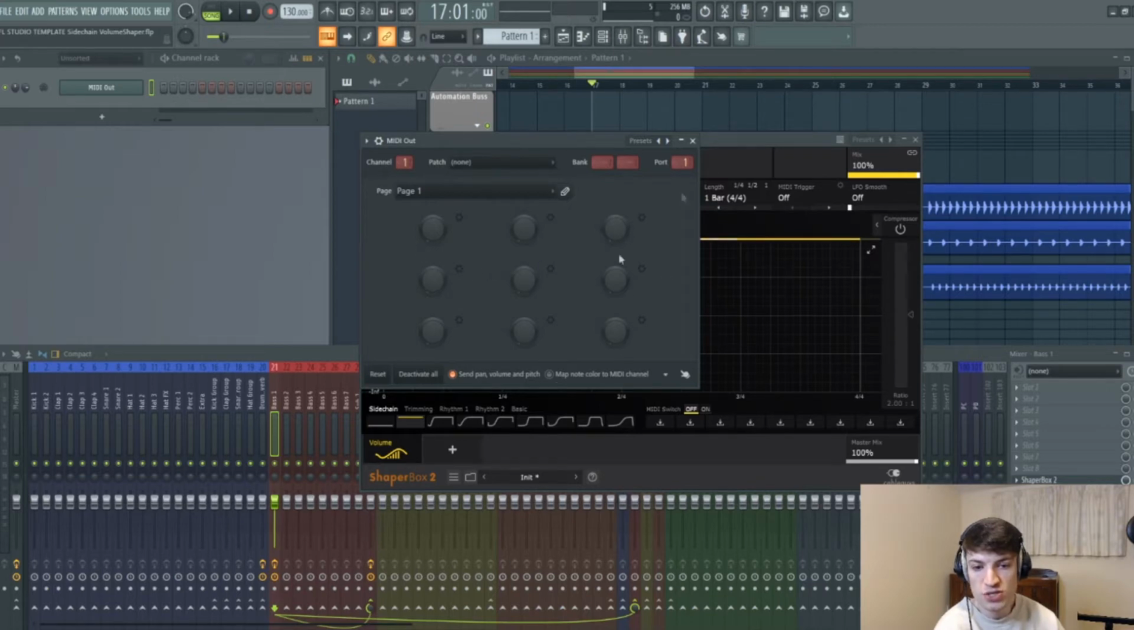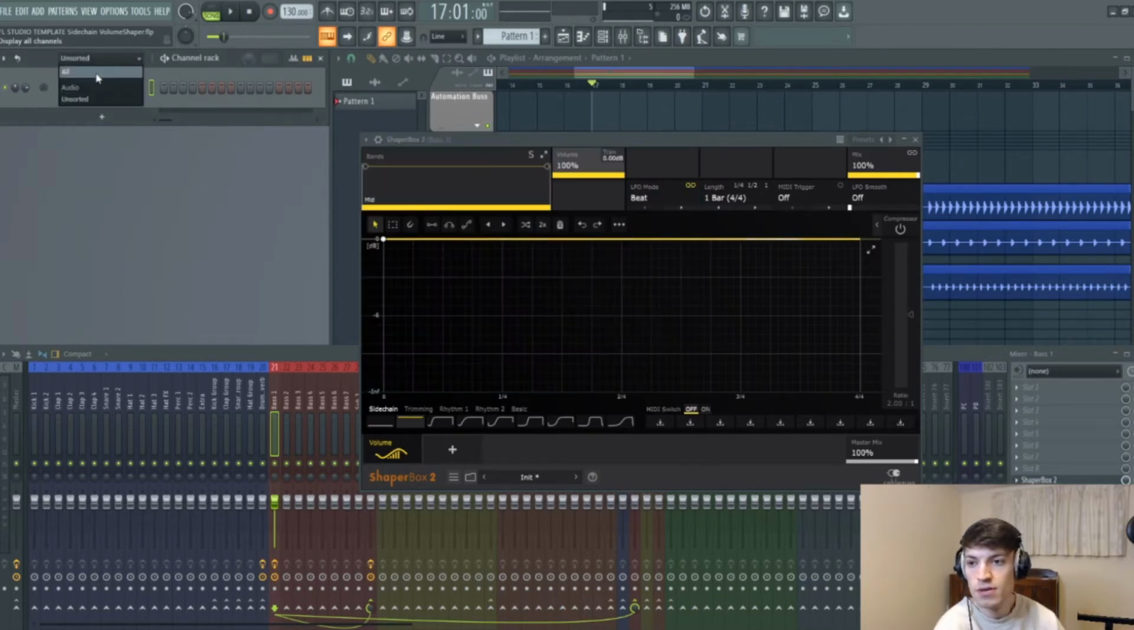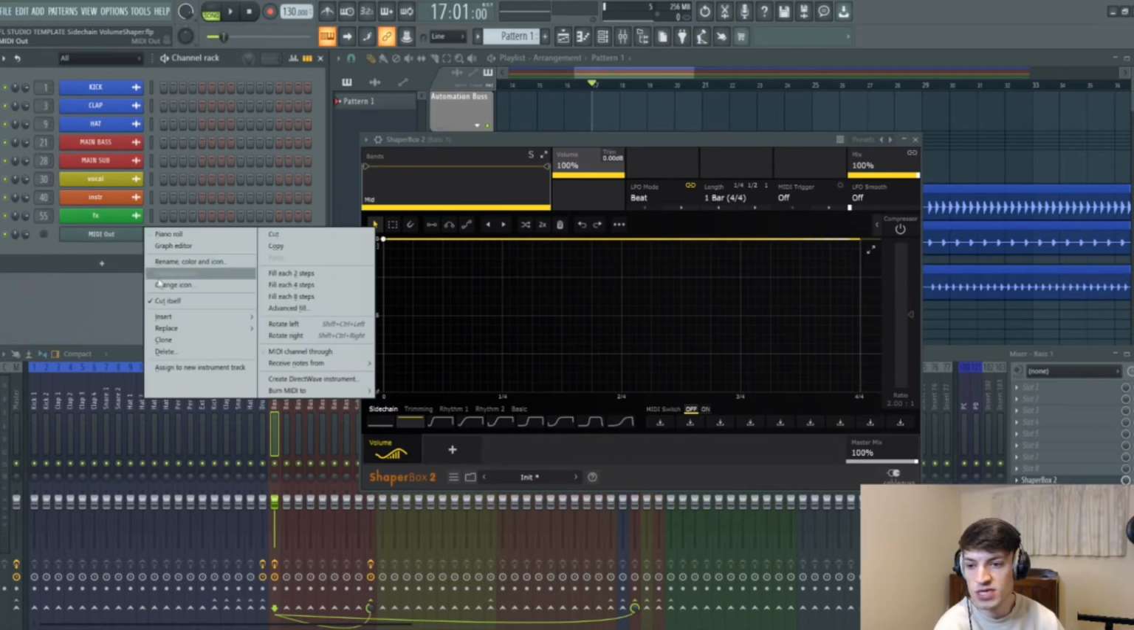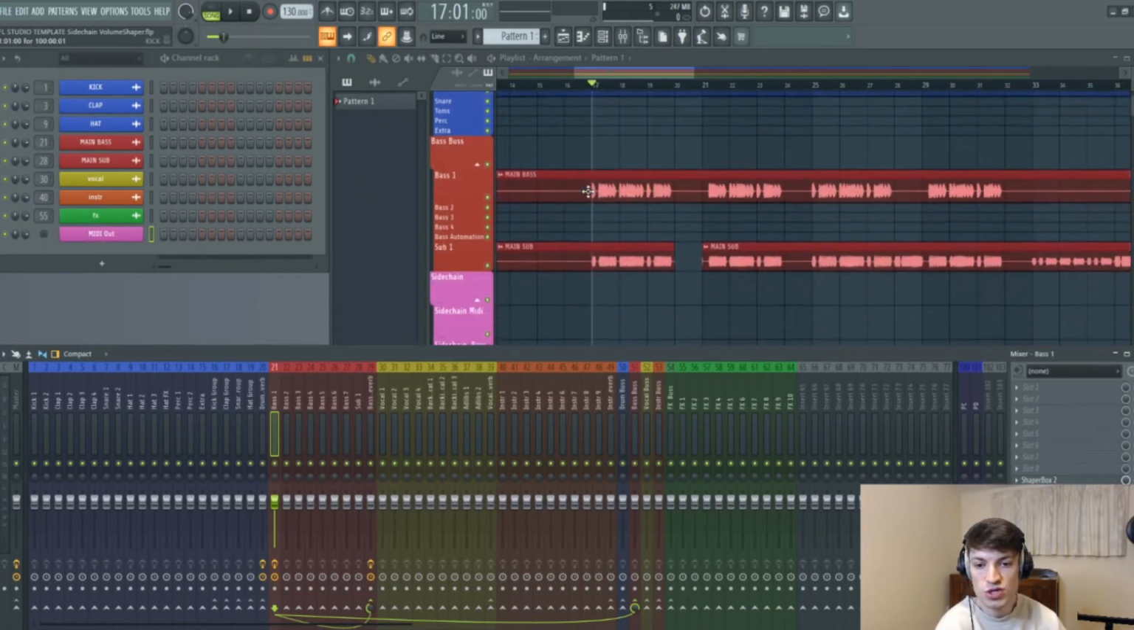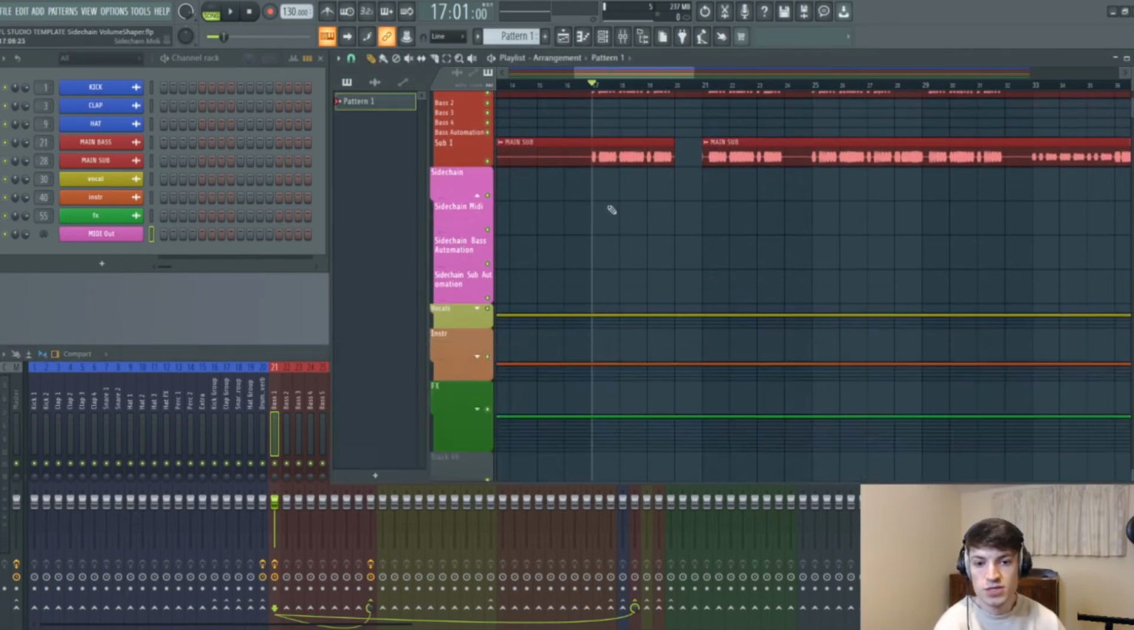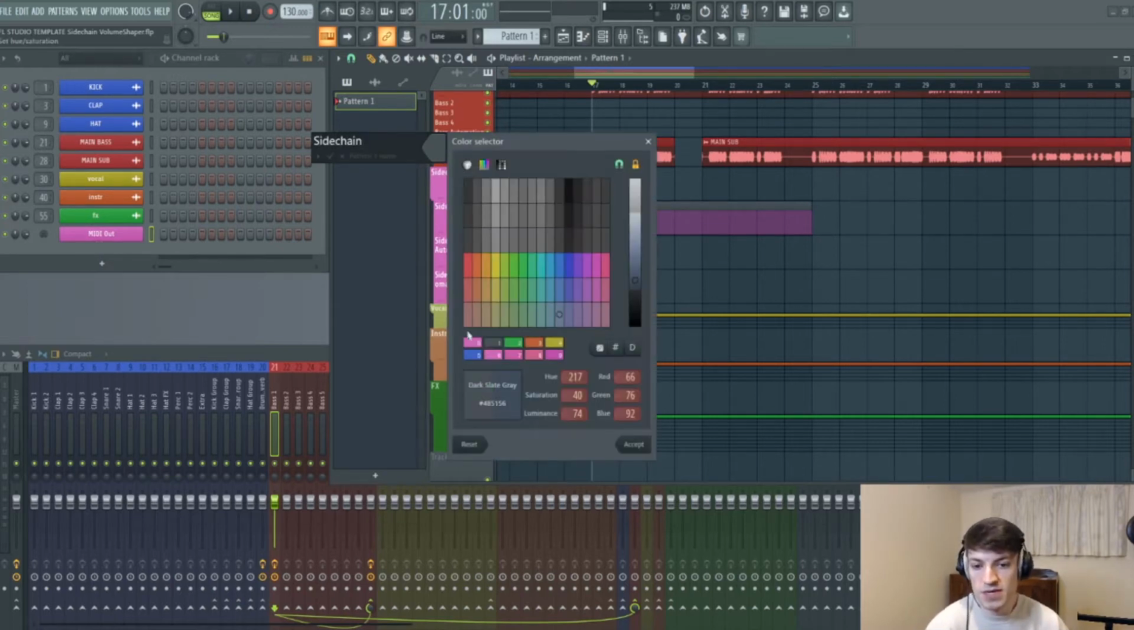And that's all you need to do. You can close this now. Let's just bring this back, and we're just going to make this pink. So now that's pink, let's go to our sidechain area. So we're going to add a pattern 1 here, and we're going to rename this and call it sidechain. And we can make that pink as well.